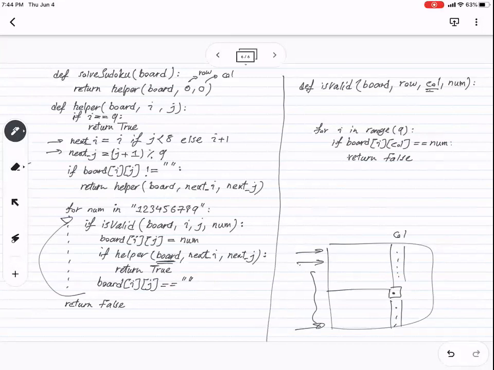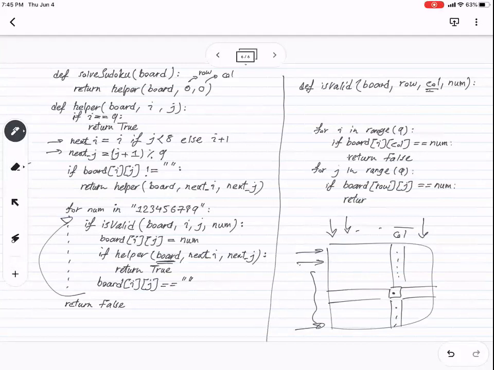And let's say I want to check if there is any same value in its row. I need again a for loop for columns, and it is also from 0 to 8. For j in range 9, if board[row][j] is equal to num, return false. Okay, and this is the second one.